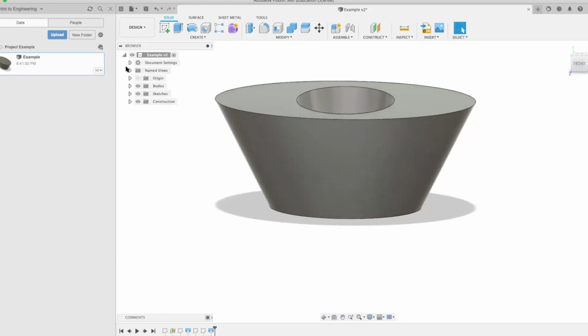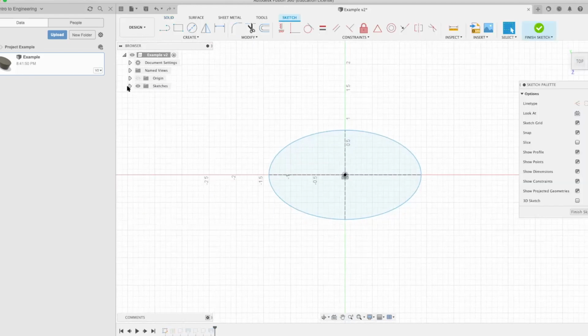Now I will show you guys how to dimension your objects in your sketches. If I go back to my timeline down here, I can click on my sketch. You can also find your sketches over here. You can click on sketch from here as well.